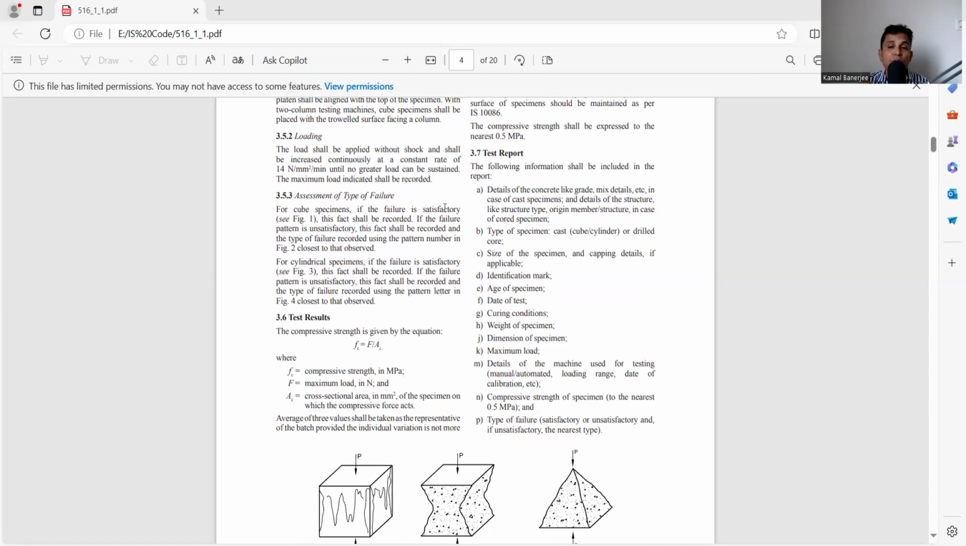Now, it says there will be no shock. That means we cannot apply the load suddenly. The load increment should be 140 Newton per millimeter square per minute. In our case the cube is 150 by 150, so if we calculate, it comes to around 5.25 kilonewton per second. So you need to be very careful when applying the load that the increment is 5.25 kilonewton per second for a 150 by 150 cube. If it is any other size of cube, it will be different. Here it says 140 Newton per millimeter square per minute. These are things we need to be very careful about.